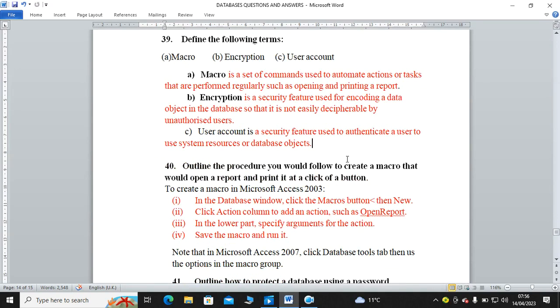Then we have this part, we have the macros. So we have, define macro, encryption, and user account. A macro is a set of commands used to automate actions. Then we have encryption. It is a security feature used for encoding a data object in the database so that it is not easily accessed by unauthorized people. Then you have a user account. It's a security feature used to authenticate users to the system resources or database objects.